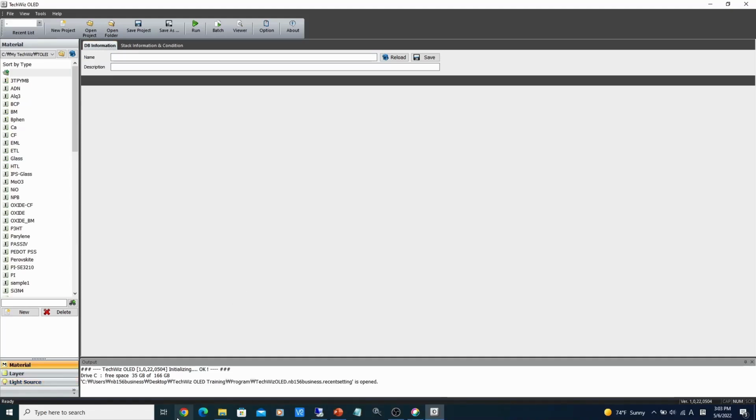The DB information module consists of DB Explorer and the information window. DB Explorer shows the DB files in the form of a list. In the information window, users can check and modify the property of the DB. The DB files are classified by type, and there are 3 types in total: material, layer, and light source.